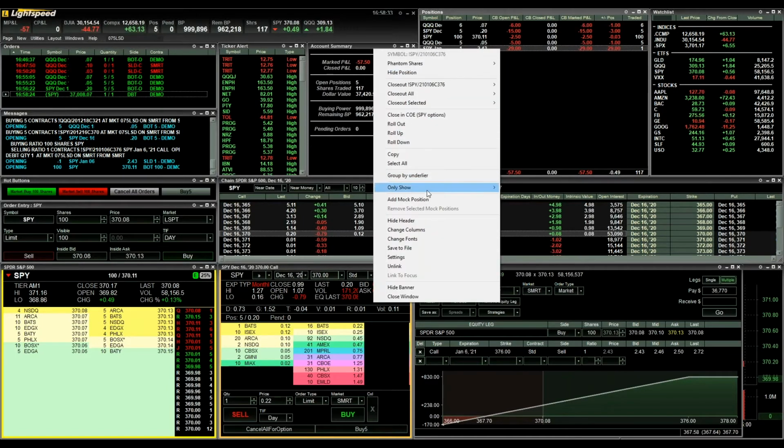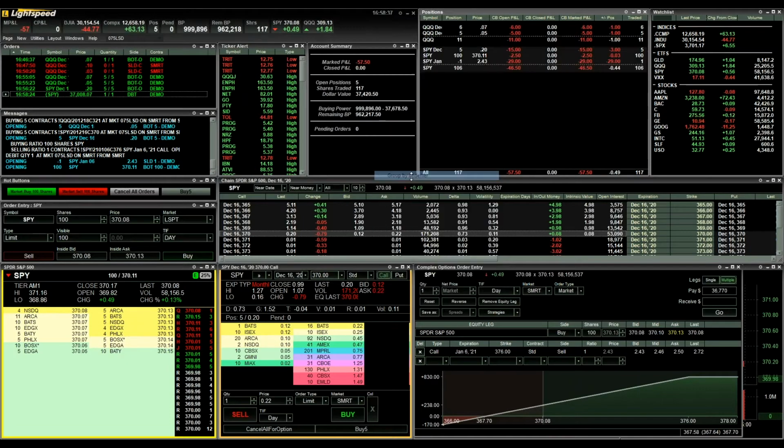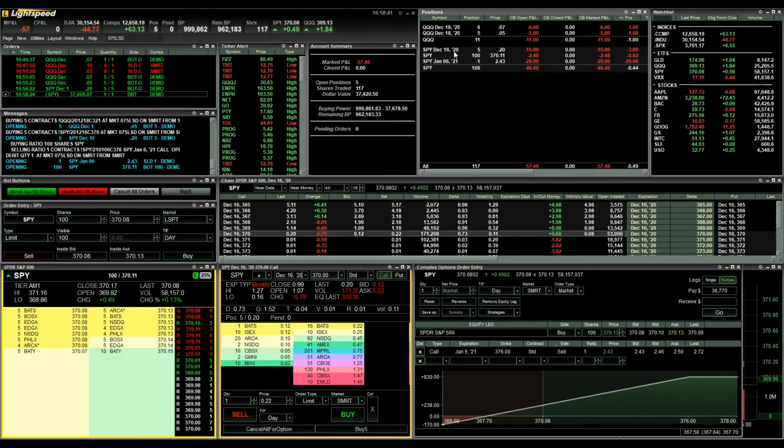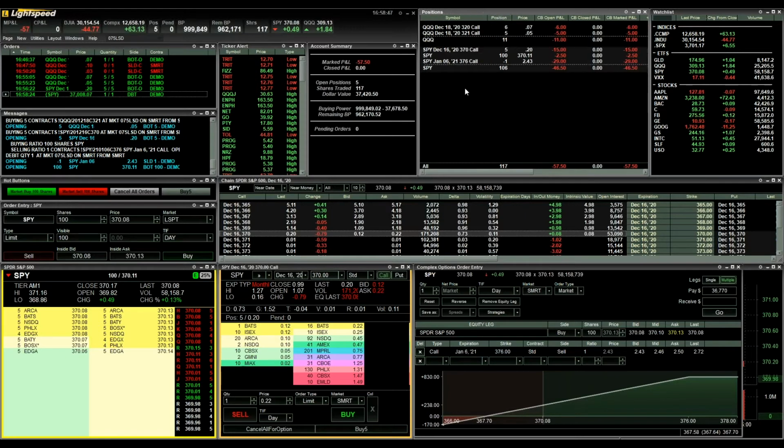In my positions window, I can also right click, I can group together. So if I want to group by underlier, we can see that splits up the Qs that I did and then the SPYs that I did. So you can see I have different positions in each one here as well. So I have 100 shares, the short call, the long calls I did previously, and then I have separated the Qs calls that we did as well. So good way to do that.